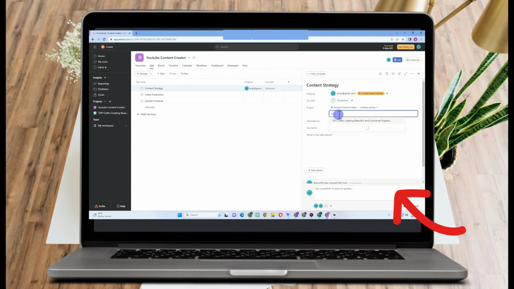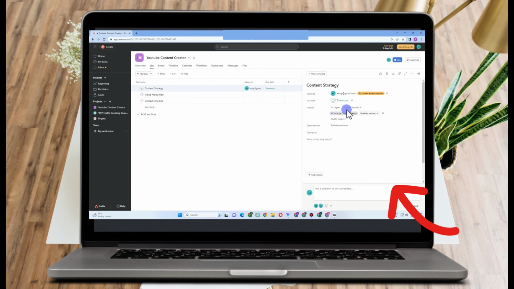Let's just say this one is urgent. Okay, very urgent because he needs to submit it tomorrow. Okay, same thing. Now for the description, you can type any instruction here or any words so that this person, Andy, can understand more about his task. Okay, so plan your strategy and so on and so forth.